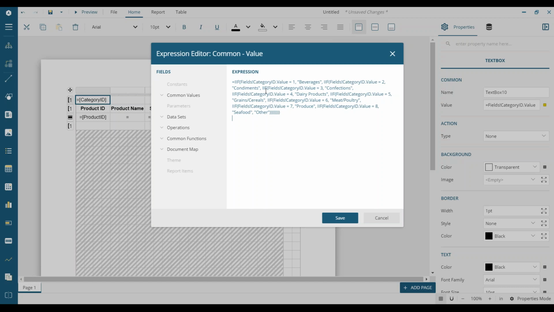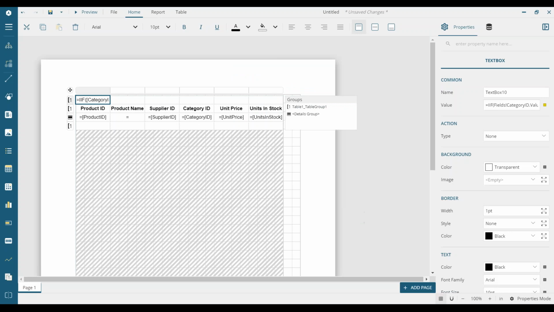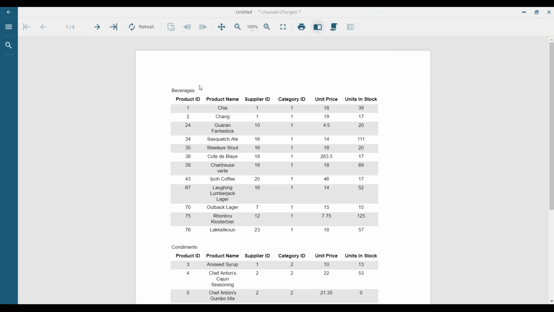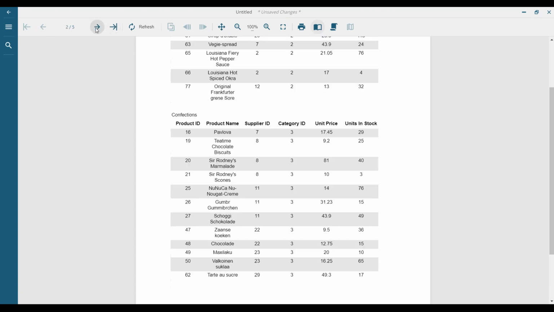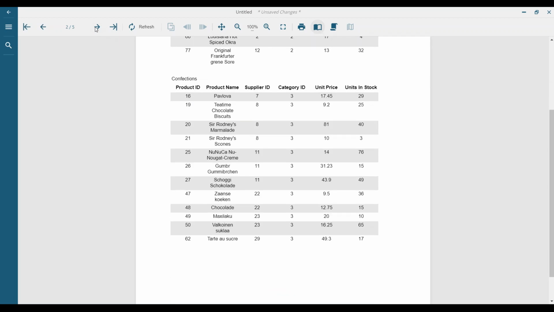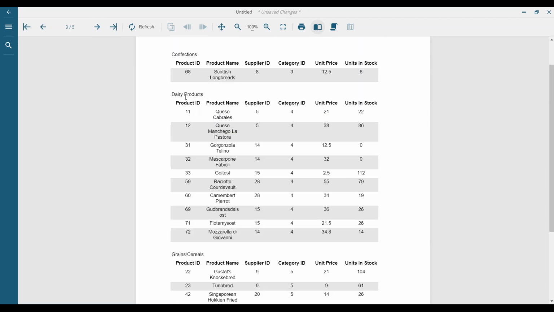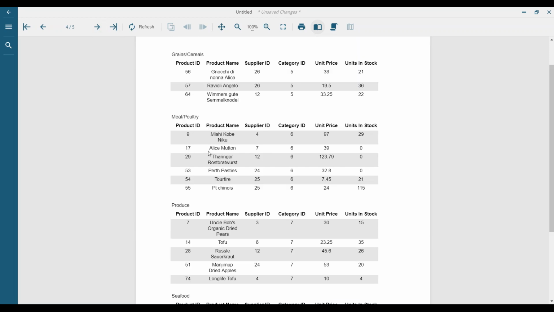So basically, this expression looks pretty complex, but it's very simple. All it's doing is putting a category ID to a name. So we're going to save this, and we're just going to preview it right here. And now you can see that instead of a category ID, we have a category name for each group. So you'll see in the first group it's beverages, condiments, confections, grain, cereal, dairy products, meat, poultry, and produce.